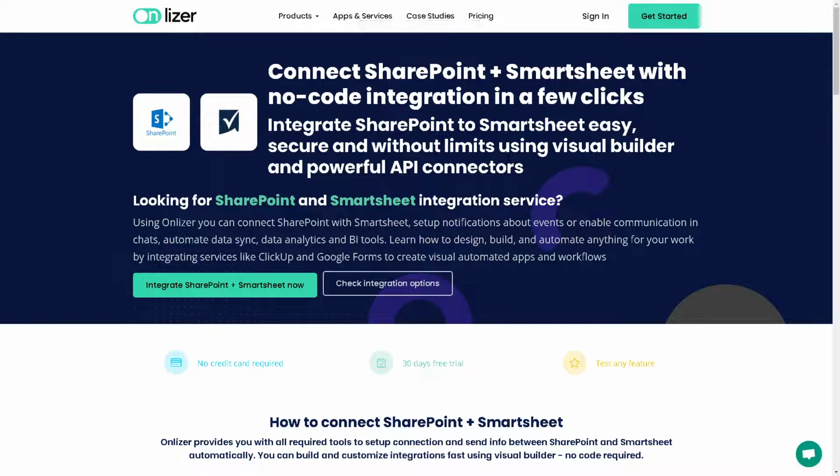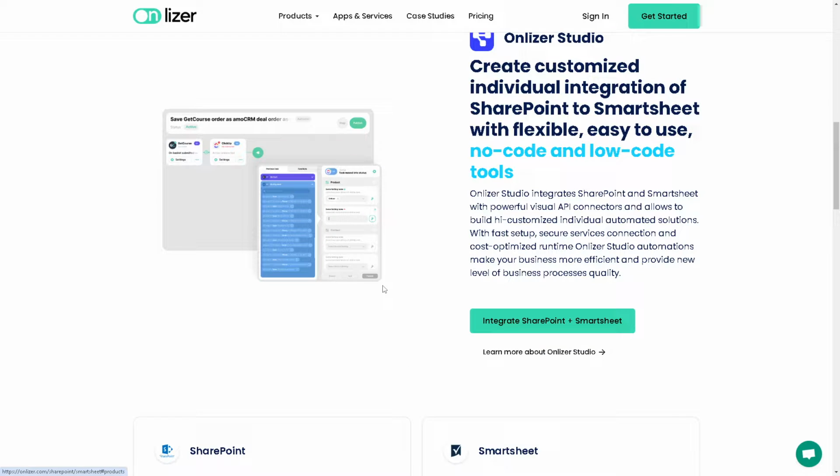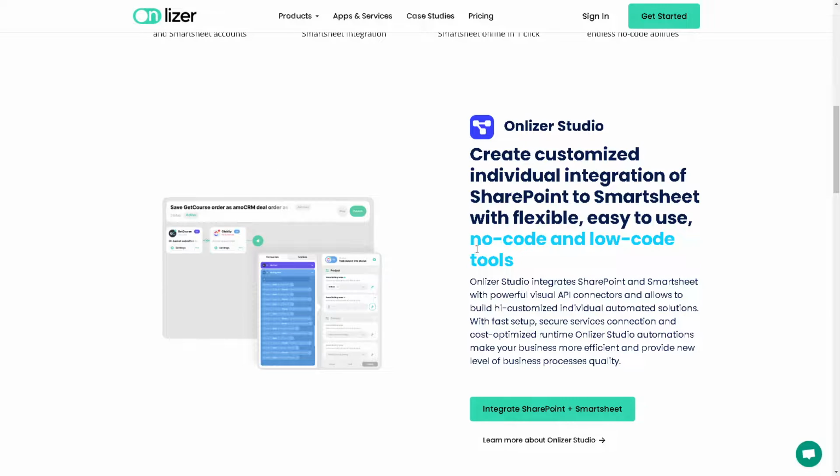Now, the last option that we are going to explore is a website called Onlyzer, because from here you can connect SharePoint plus Smartsheet with no-code integration in a few clicks. And from here you can integrate SharePoint plus Smartsheet now, or you can also check the integration options. When you click on it, there's a lot that you can choose from.